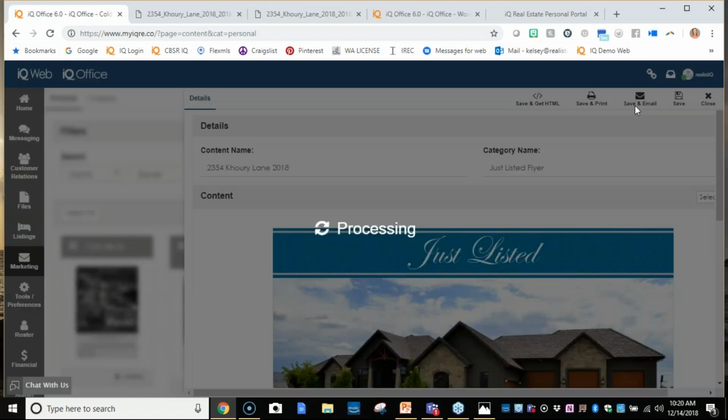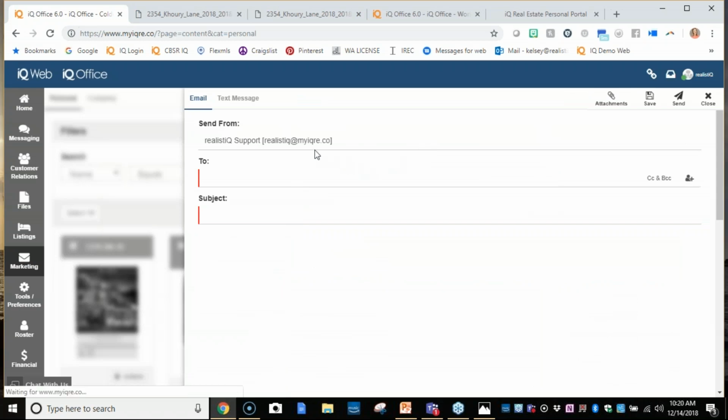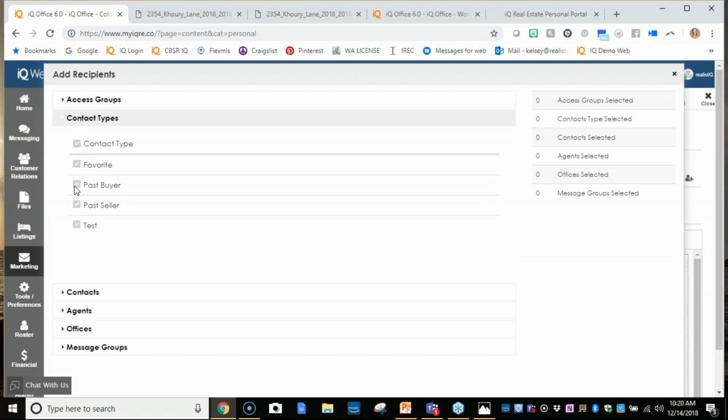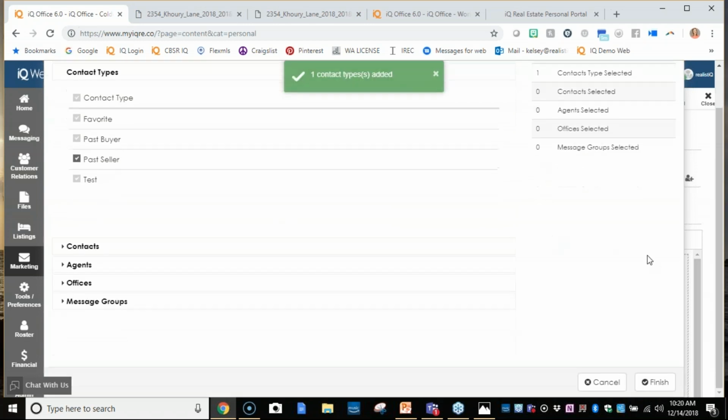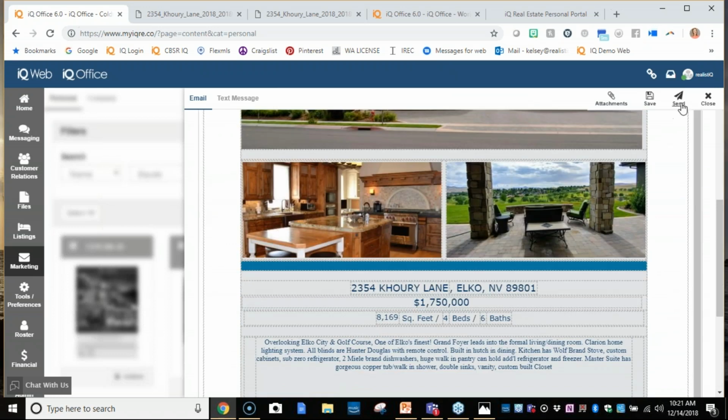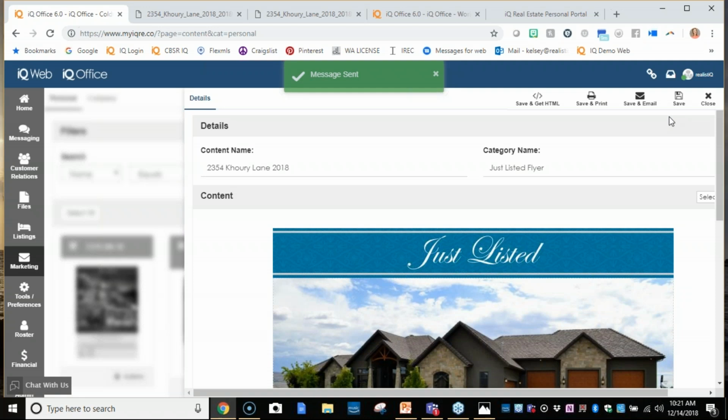I also can save and email. It's going to open that email screen for me right here. I can go in and say, hey, this needs to go to my past sellers that I just listed a property. And then I click send and it sends it out from me to them. And then I can click save. And if I want to re-reference this, I can.